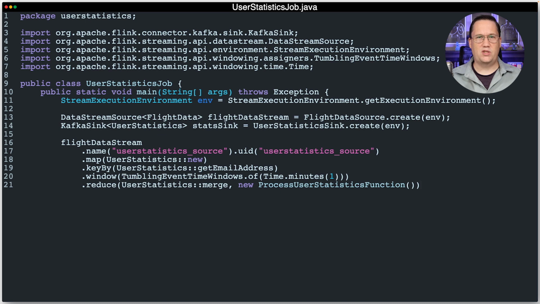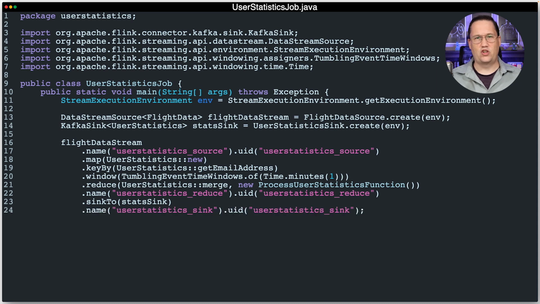Then I use the process user statistics function to combine windows in a stateful fashion. Because the records have already been reduced, the iterable only contains a single record. This is a more efficient implementation, even if it looks a little odd. Now, there are a few more things I need to do. I'm going to send the results to the sink, and finally, I execute the job.